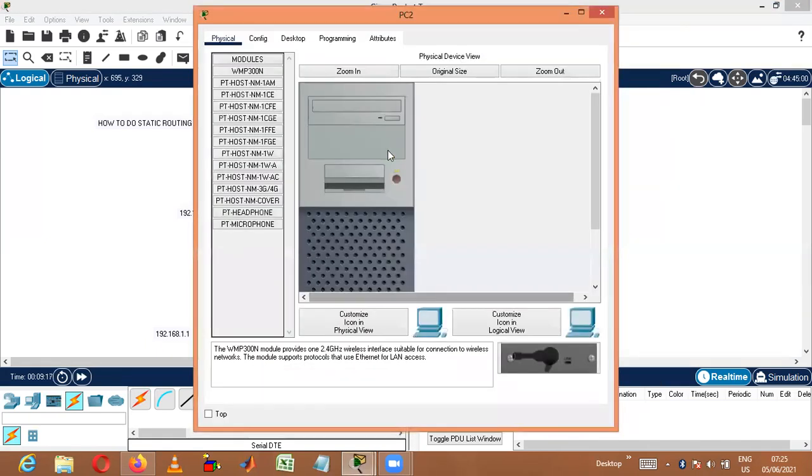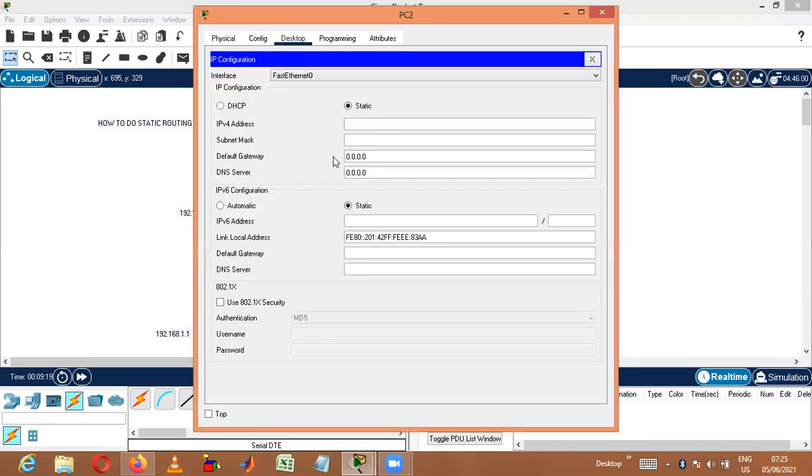Again, this is a 2 dot network. So I'll go with the first PC of the 2 dot network, 192.168.2.1. So what is the gateway for this one? We have given the gateway as 192.168.2.100.